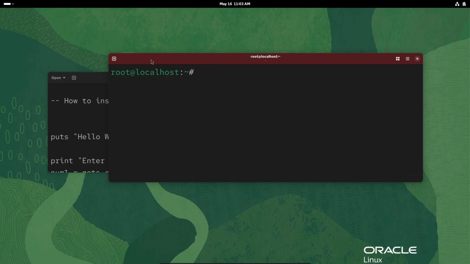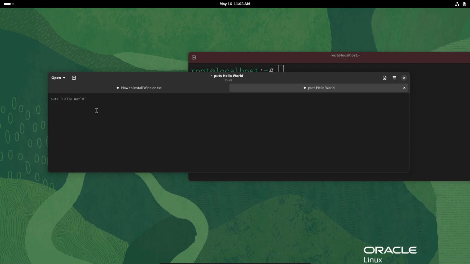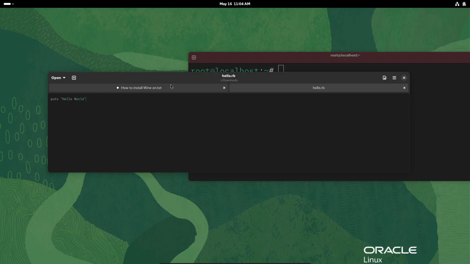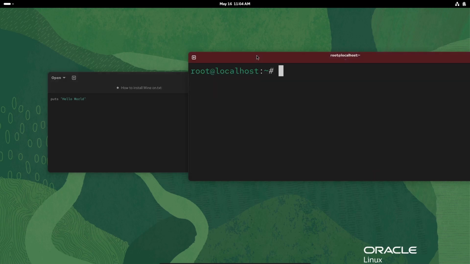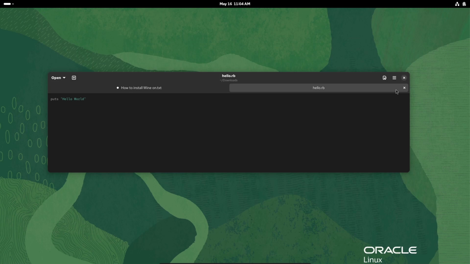And thereafter here I'm going to run this hello world program. Let's copy and paste it there. Control S to save. Now, saving in the Downloads section, let's write hello.rb. For Ruby, we need to give the extension .rb. So here you can see this.